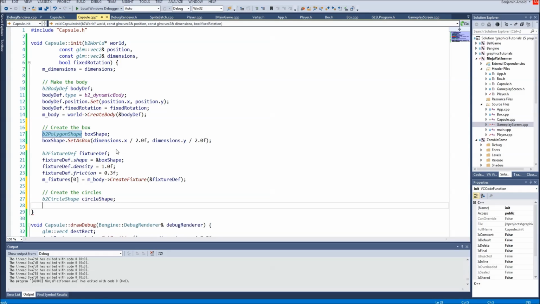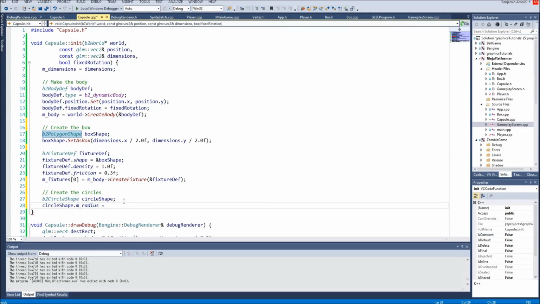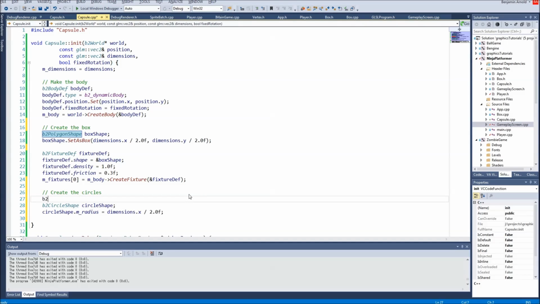Now we need to do a few things. We need to set the radius, so let's say circle shape dot m radius equals, and for our radius, like I said, it's going to be equal to half of the x dimension. So let's do that. So m radius equals dimensions dot x divided by 2. Really simple. Now let's go ahead and create a fixture definition for this as well. We'll say b2 fixture def, and we'll call this circle def.